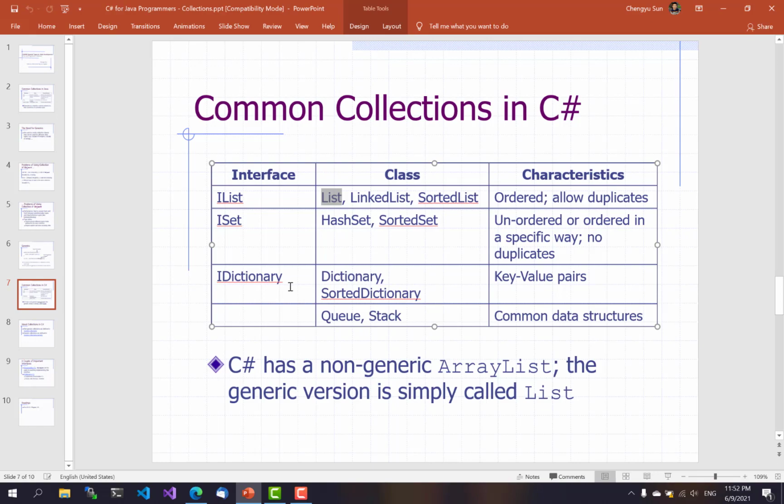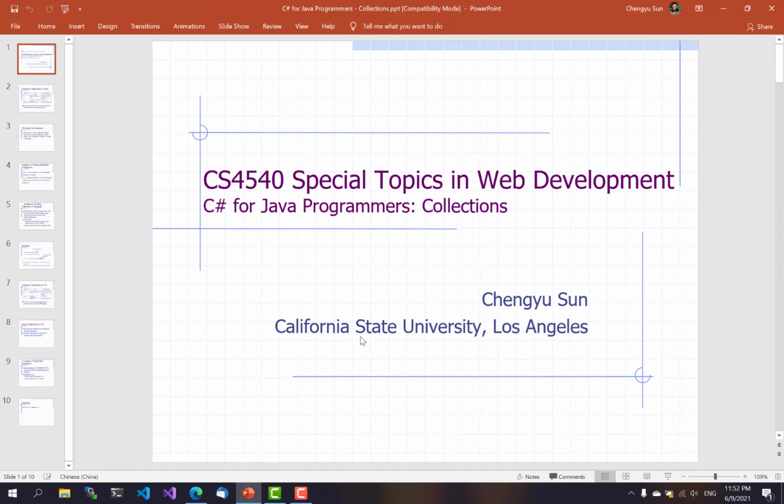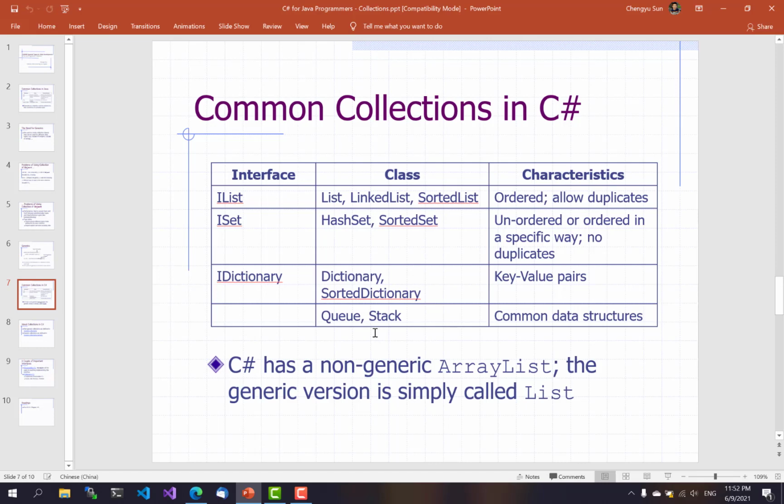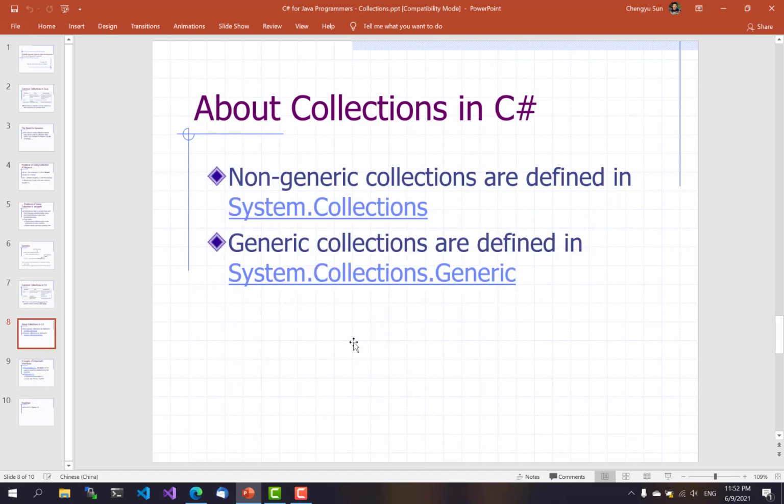Another big name difference is map versus dictionary. In Java, the key-value pair collections are called maps, and in C# they are called dictionaries. And speaking of generics and non-generics, they are in different namespaces in C#. So when you import a namespace, make sure you import the right one, which usually should be the generic one, unless you want a non-generic collection for some special reason.